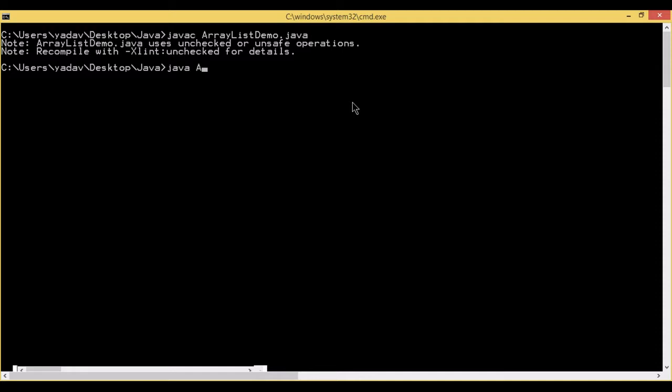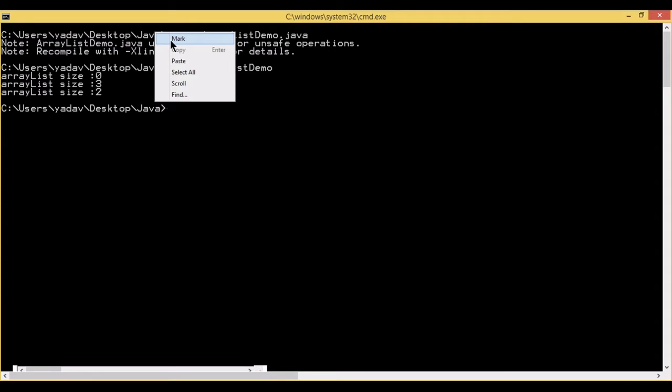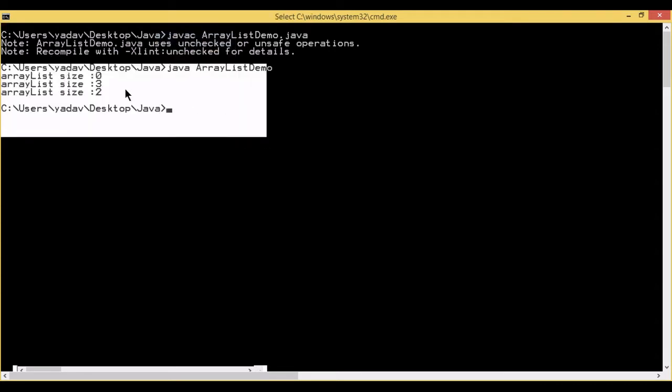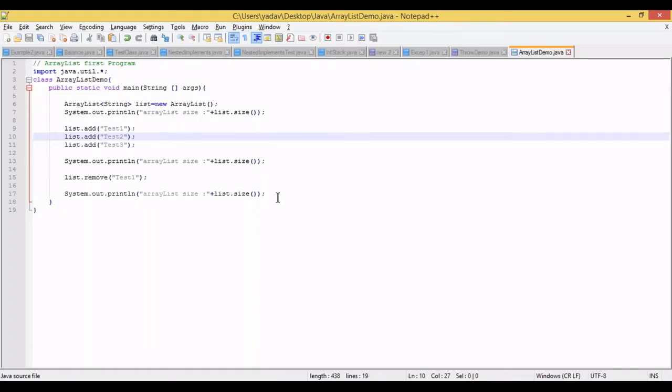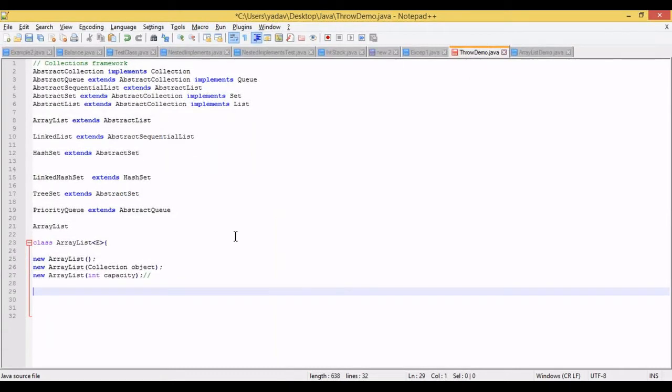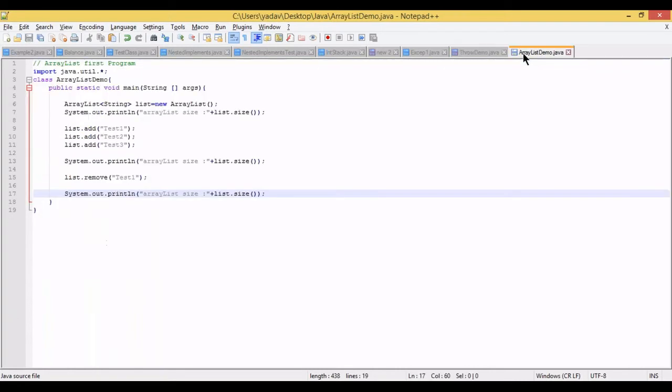Run ArrayListDemo. So see the size, ArrayList size basic is 0. We added 3 objects and we removed 1 object. So after that it is 2, right? So this is the way the ArrayList is going to work internally. Now we observe the add and remove methods. Add and remove functionality is working as we expected, right?